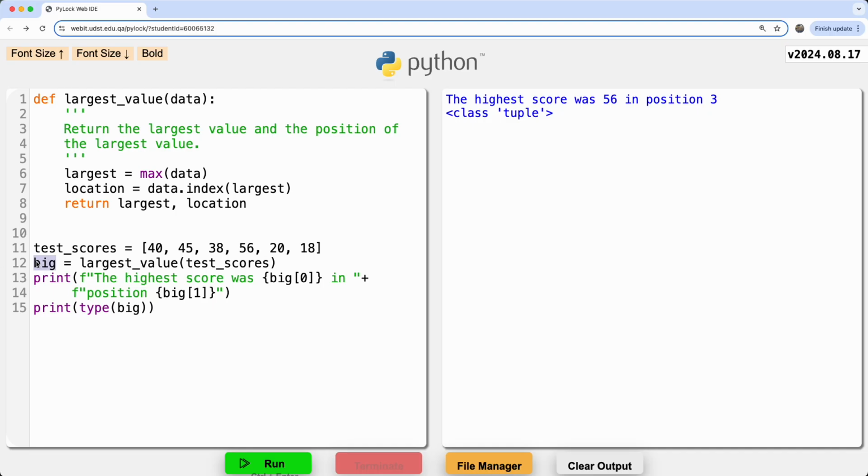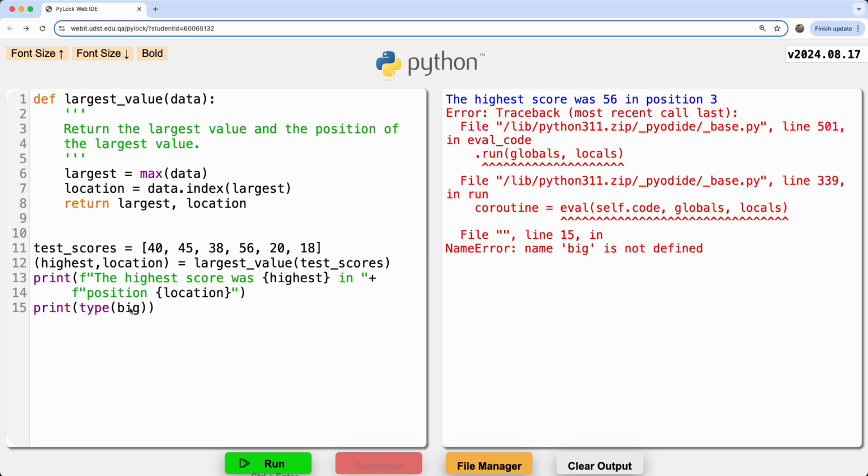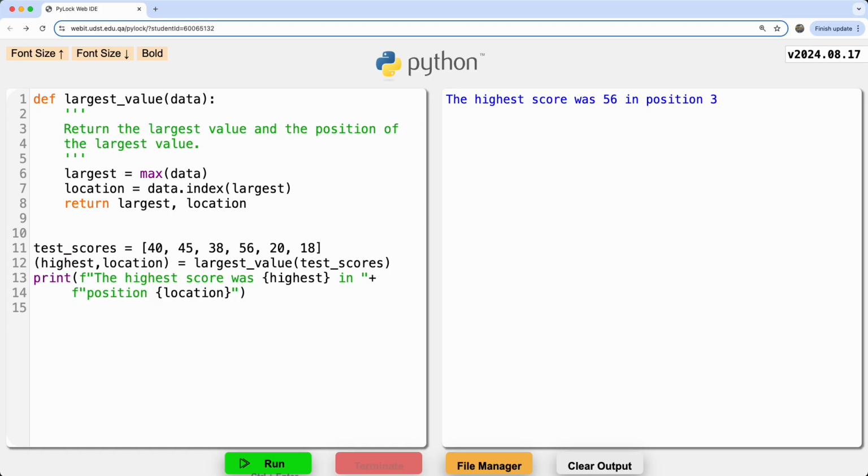Oh, and since we're here, instead of storing it as a tuple directly, how about we put it this way? Highest and location. Remember, we're allowed to have a tuple equal to a tuple on the right-hand side. Now, instead of having big at position 0, I can say highest, and instead of big at position 1, I can say location. Oh, I don't have big anymore, so I can't print it. There we go. That can make the program a little bit easier to read. So largest value returns 2 things, the highest and the location. And it's the same example that I've got here.